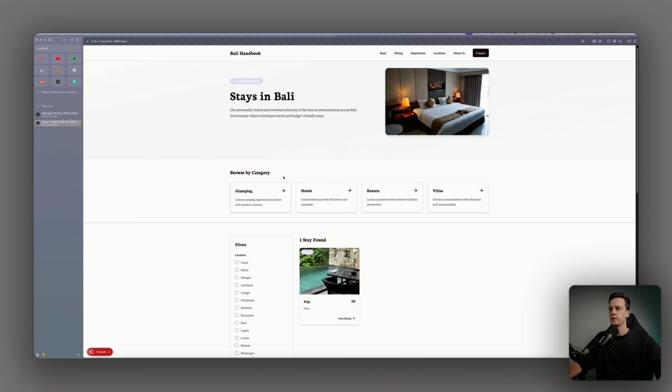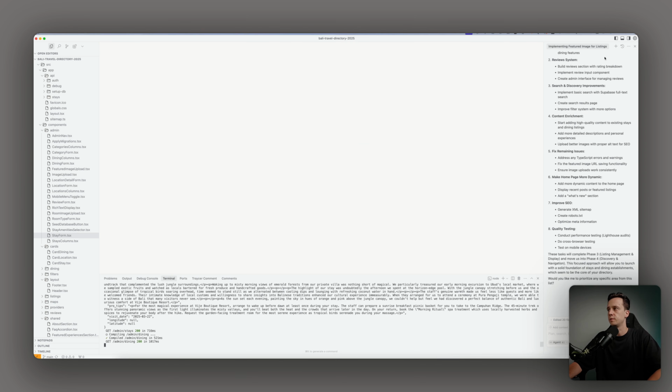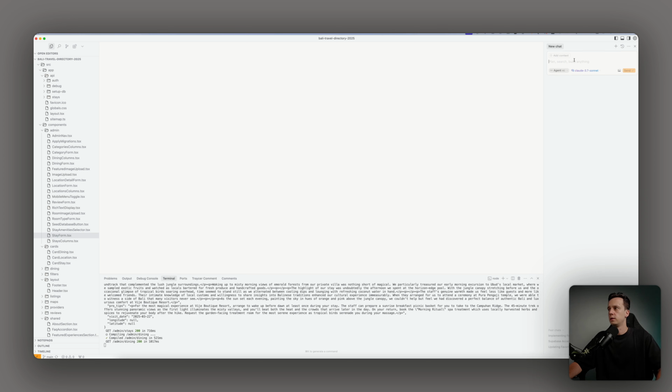Okay, so the first thing is this stays item. So I only want to show active. We've been playing around with this before, but let's try again. So Claude 3.7 Sonnet Max, I'm thinking. And we say on the stays page, we have 4 cards with the categories. The only thing, I think there's something wrong with the logic because I only want to show categories that have an active listing.